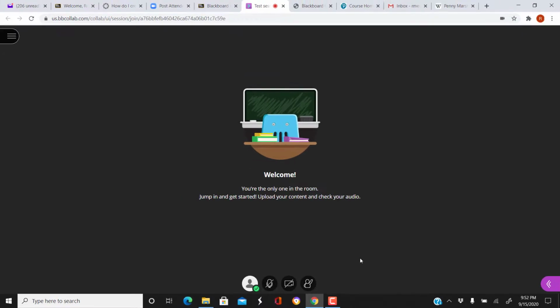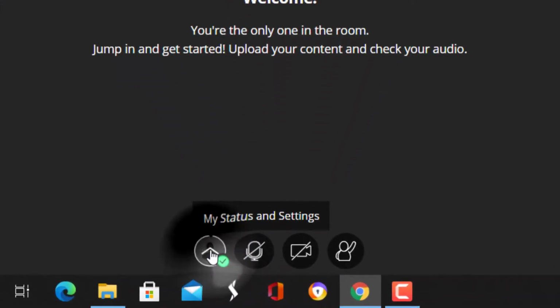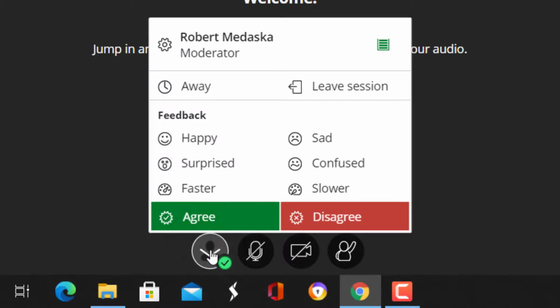Finally, the main buttons towards the bottom are my status settings. If you click on my status, it will show you basically who is presenting, any feedback. It'll allow you to leave session. It'll give you some other options.